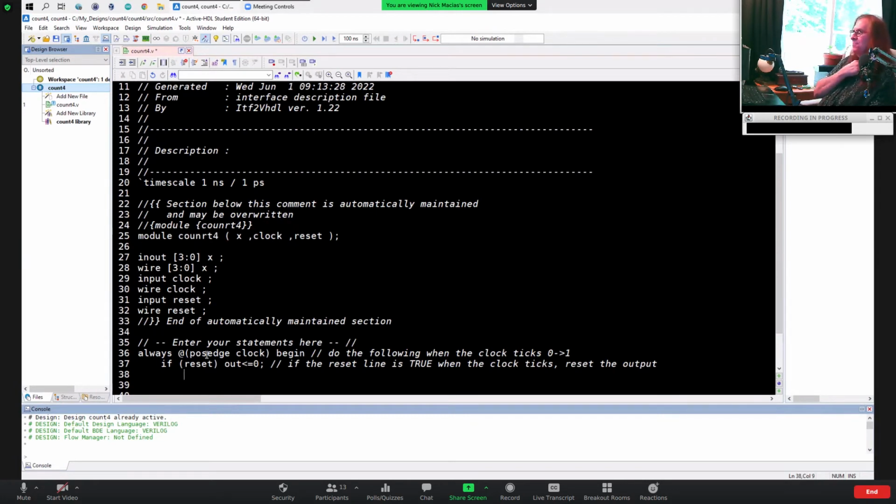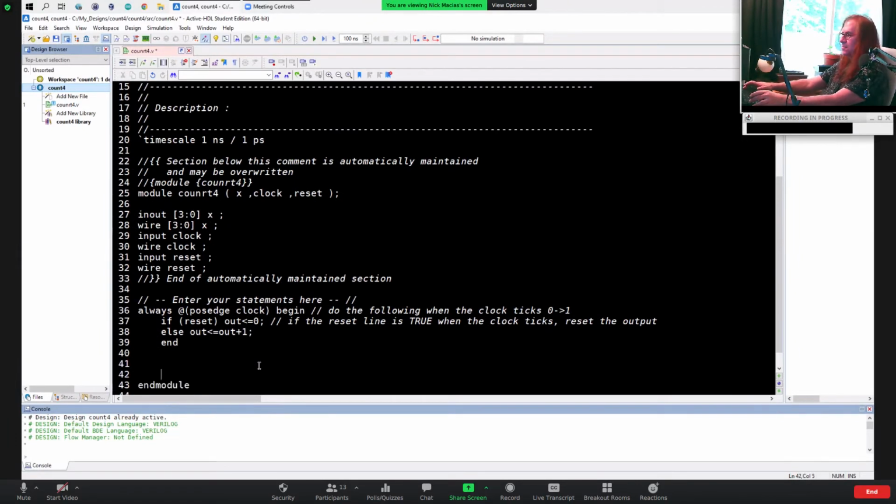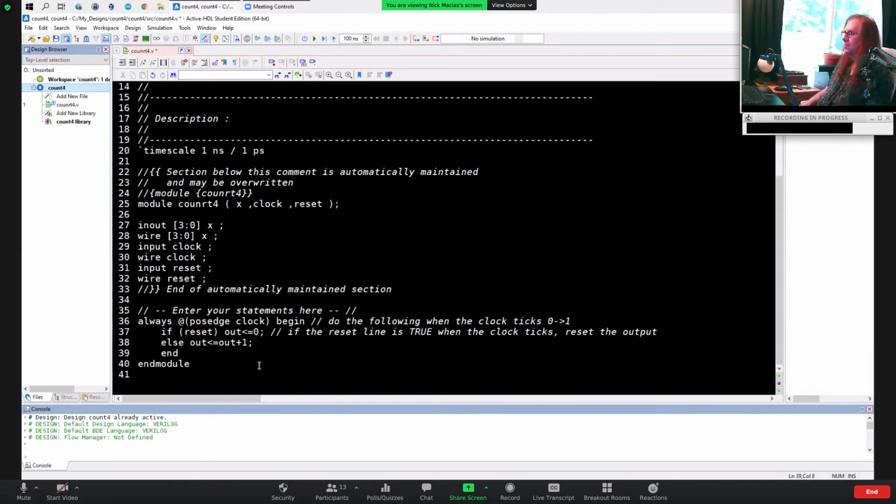Alright, so I have an if statement, if reset, and I could say if reset equals 1, but just like in C, if you say if variable, it means if the variable's non-zero, it's true. So if the reset signal is asserted, I'm going to set my output equal to 0, else I'm going to set my output equal to output plus 1. And then I'm going to put an end statement, which ends my begin. And then I'm going to have my end module statement to end my whole module.